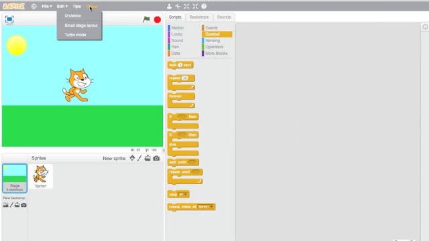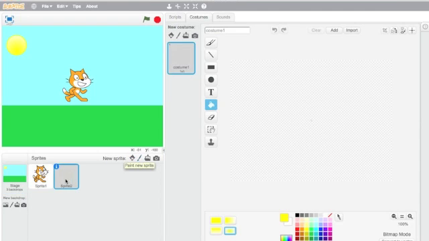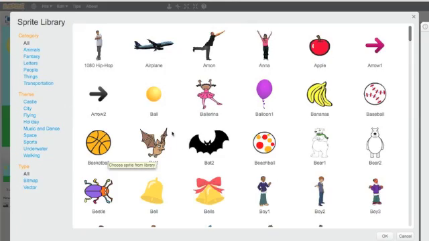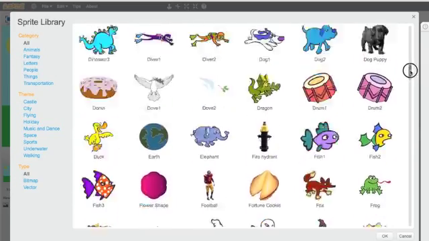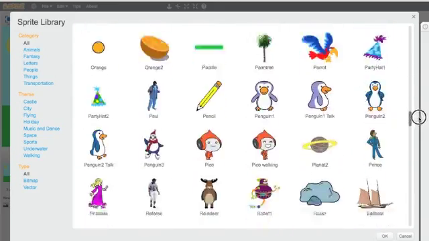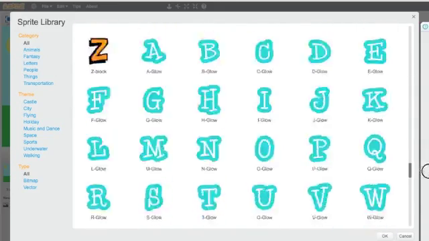There's tips and about. One last thing I guess I'll say about sprites is that here you have these same four icons for your sprites. So if you'd like to bring in a new sprite from your library, paint a new sprite, there you go, or upload one from a file or take a picture of a sprite, you can do that too. And let me just show you the library real quick. So as I mentioned before, sprites are objects, not necessarily animals. You can see there's a whole variety of objects that can be used as sprites.